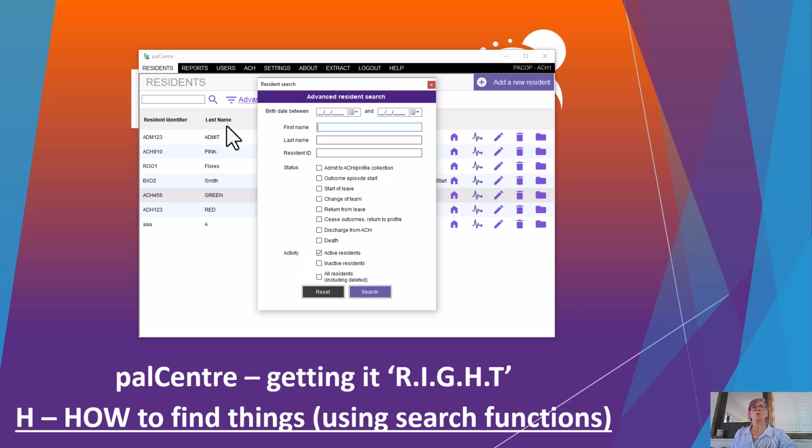So your palCentre screen will show you all active residents. For residents who have died or have been discharged, we ask you to archive them, and we'll talk about that later. But this allows you to search for residents that might have been archived using the inactive residents button, or all residents in case you accidentally deleted one, because we really recommend that you only ever delete residents that were entered in error or that are test residents, because those residents are not included in your important reports that you receive at your aged care home.